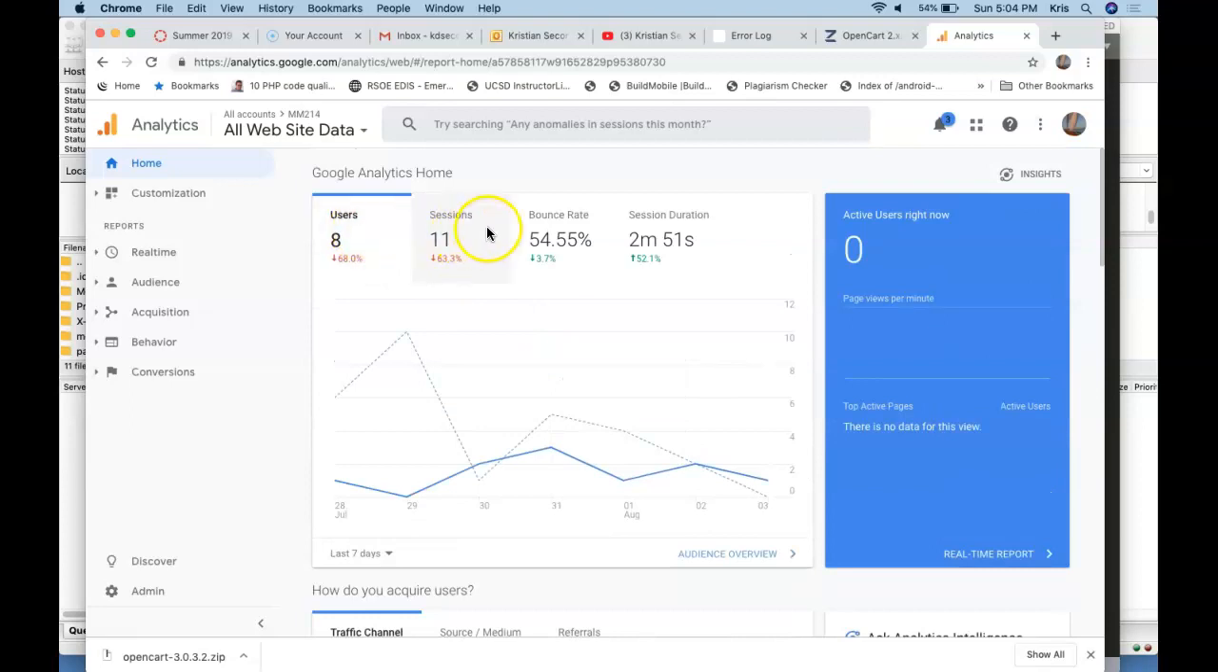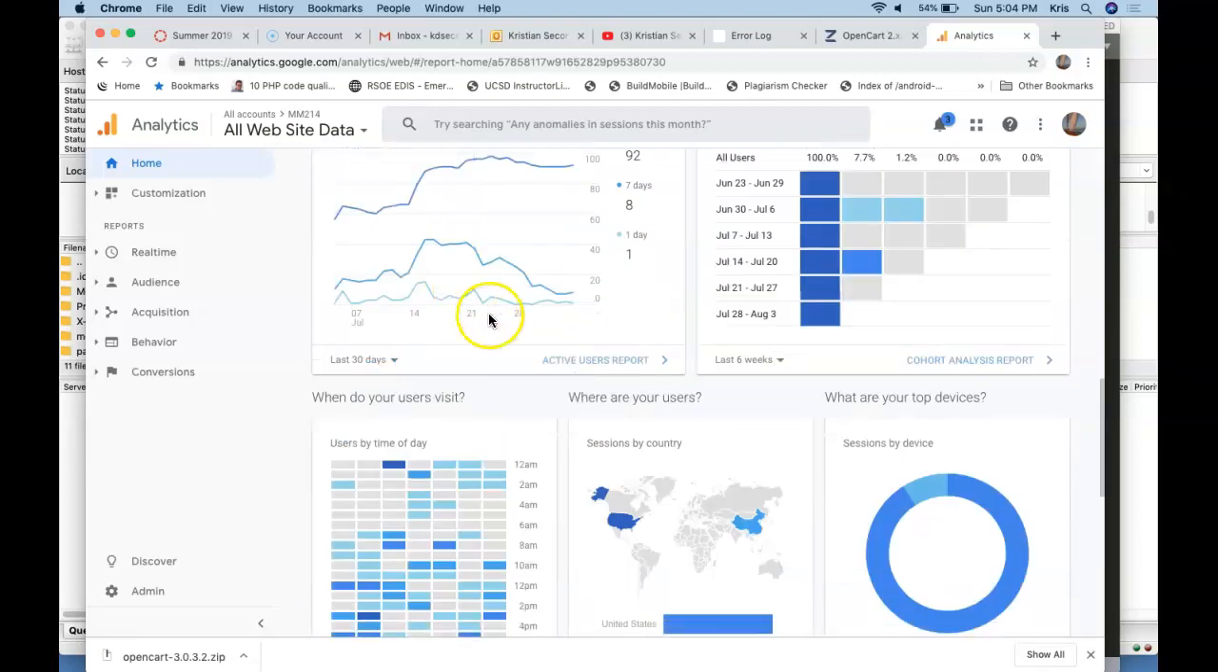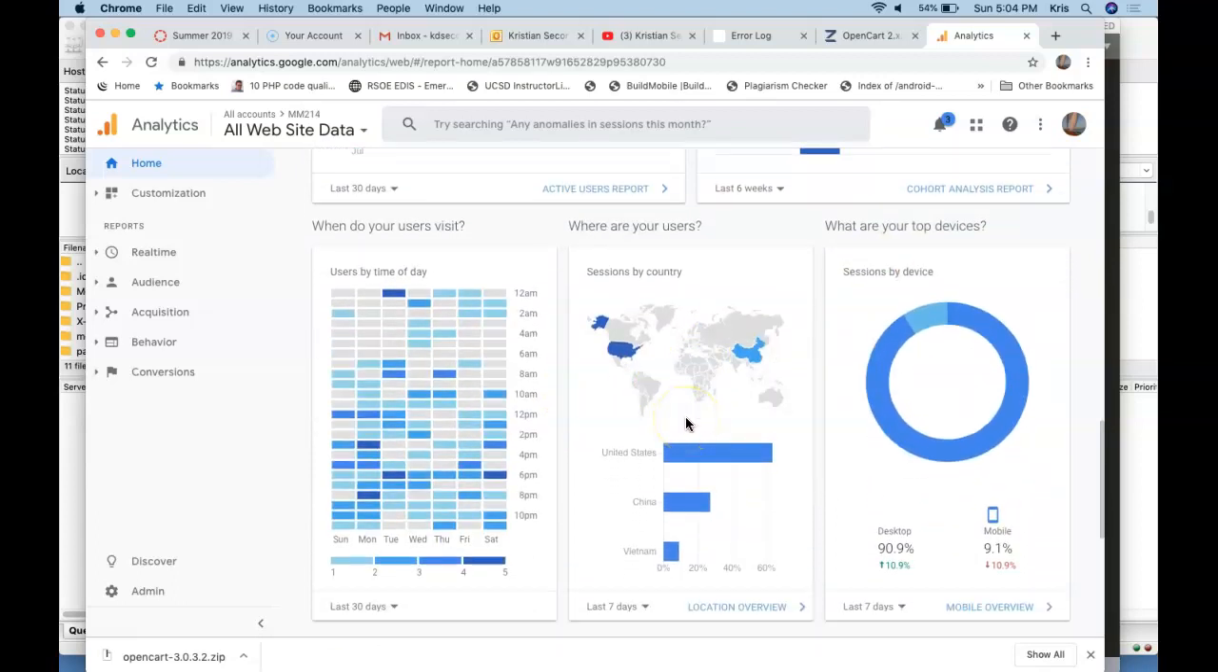And here we have the analytics home, but it'll tell you a lot of stuff like number of users, sessions, bounce rates, average session duration, by day, how busy it's been over the summer, users by time of day. A lot of great stuff in here. I highly encourage you to have fun with it.